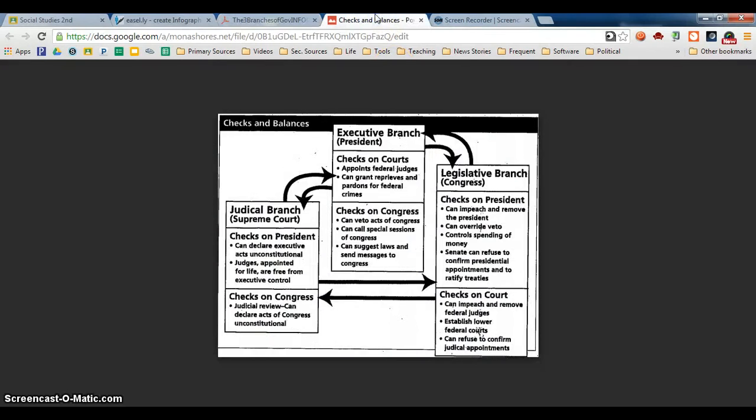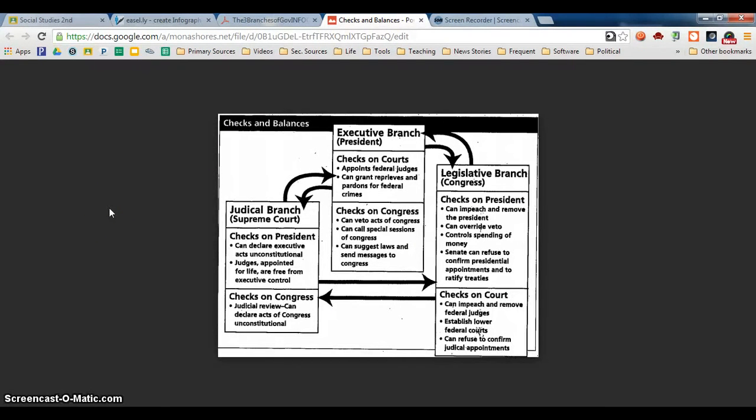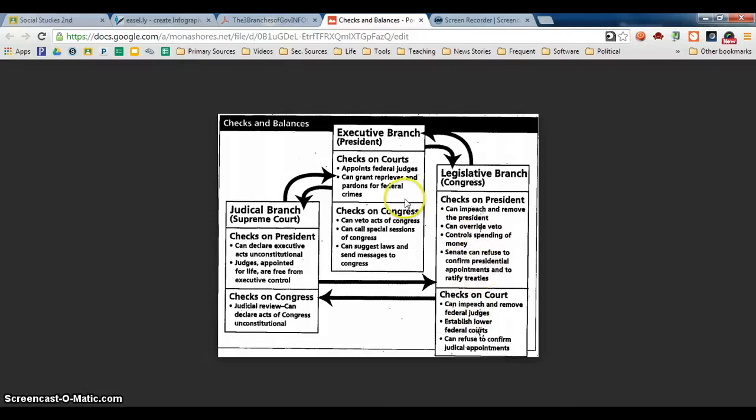Here's our checks and balances powers set of notes that we're going to use. You'll see that these are the judicial branch, and it has the checks on the individual branches. This is the checks on the president, which is the executive branch. Also, it has checks on Congress, which is the legislative branch. Each one of these has checks on the other 2. You can choose just one, or more if you'd like, to put into your infographic. You can also put these in your own words. I'd be totally okay with that.